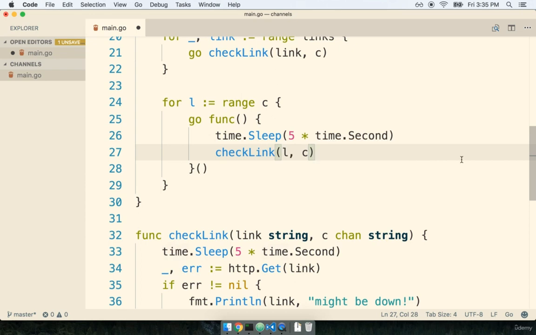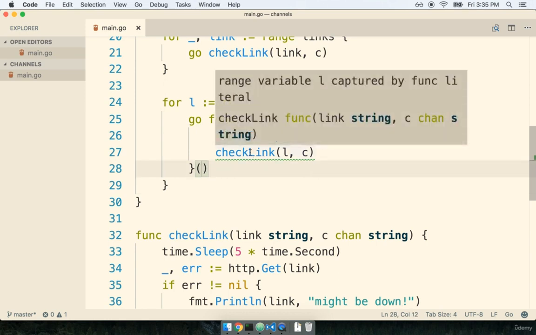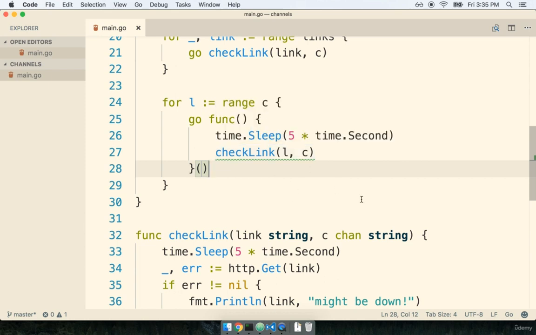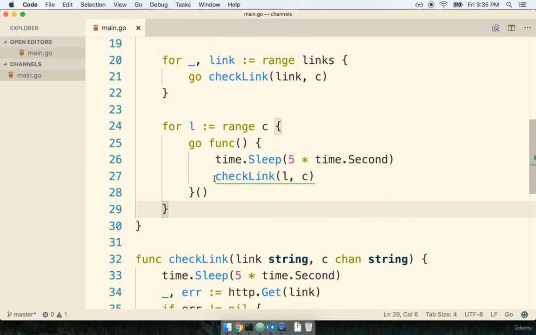Okay, so at this point, let's save our code. When I do, you might notice a little green squiggly up here on the screen. Again, you might only see this if you are using VS Code. If you're using a different editor, you may or may not see this. If I hover over it, you'll see a warning message that says range variable l captured by func literal. Well, that's kind of interesting.